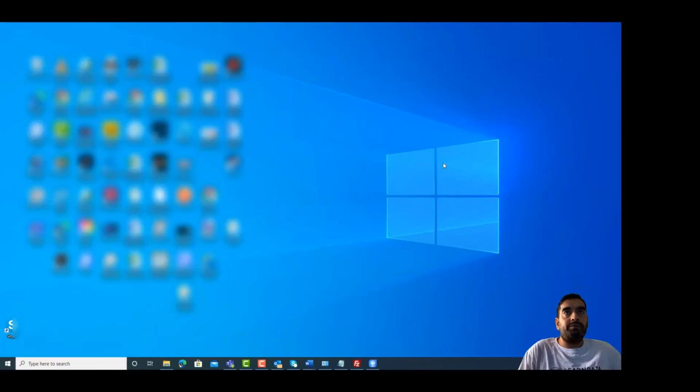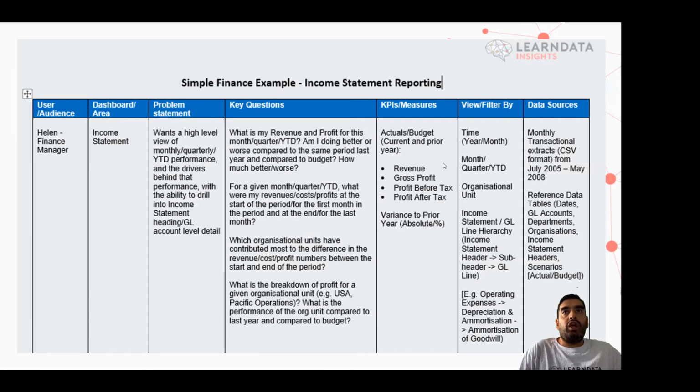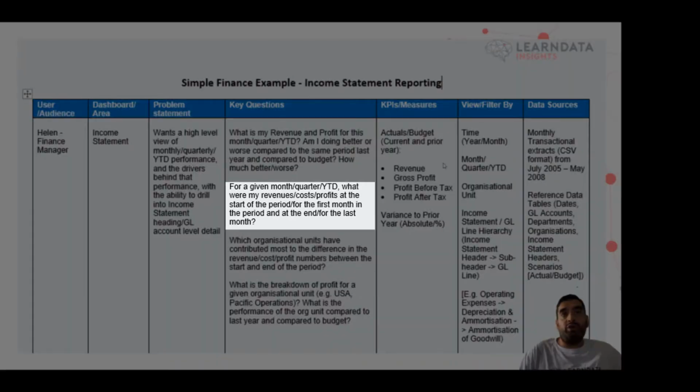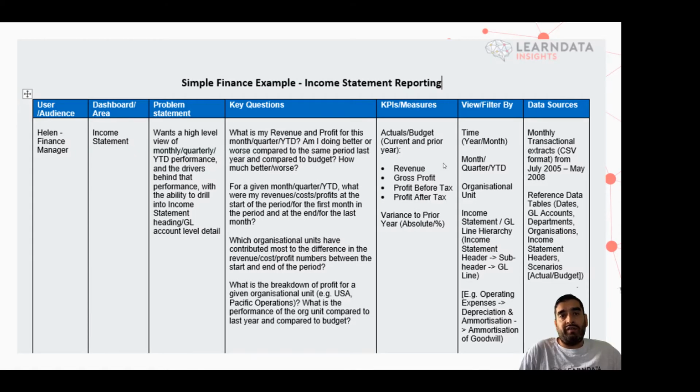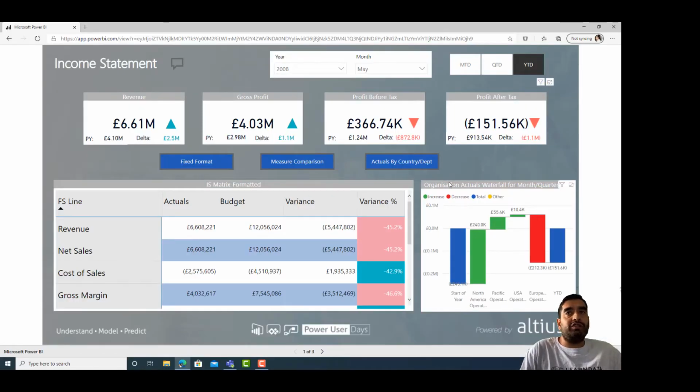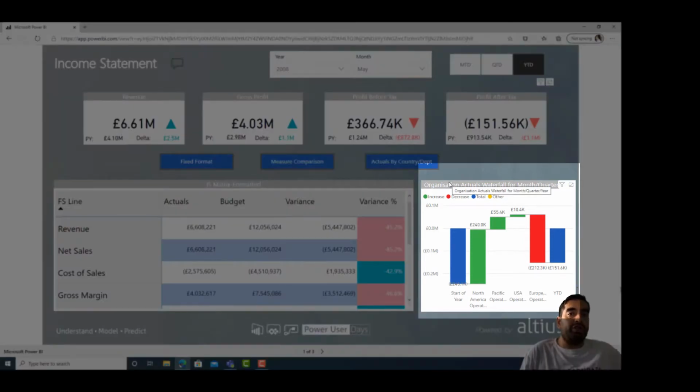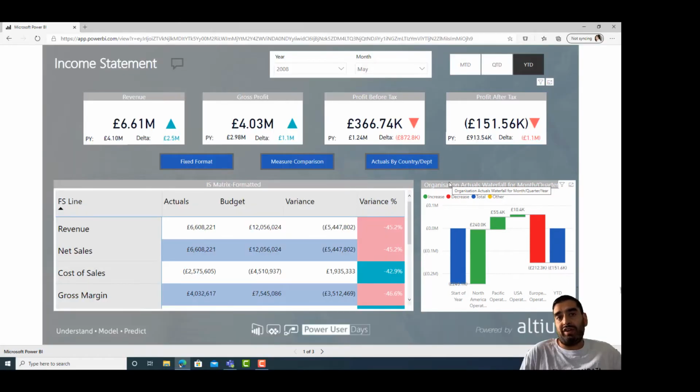Our next question was around looking at, for a given month, quarter, or year to date, what were your revenues, costs, or profits at the start of the period, or for the first month of the period, and for the end of the period or the last month. So here's where we can answer that with a waterfall chart. Now, waterfall charts are usually well designed for balances, so maybe for a balance sheet rather than an income statement.